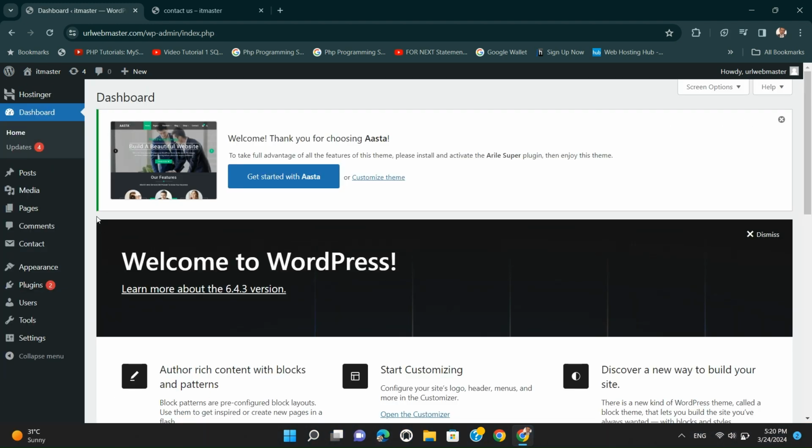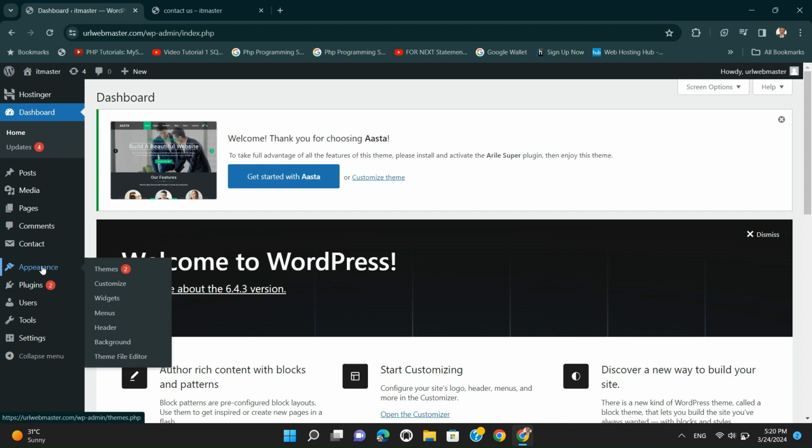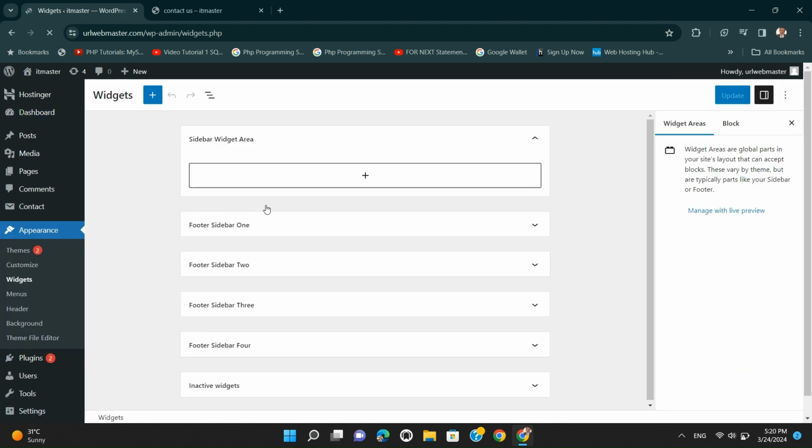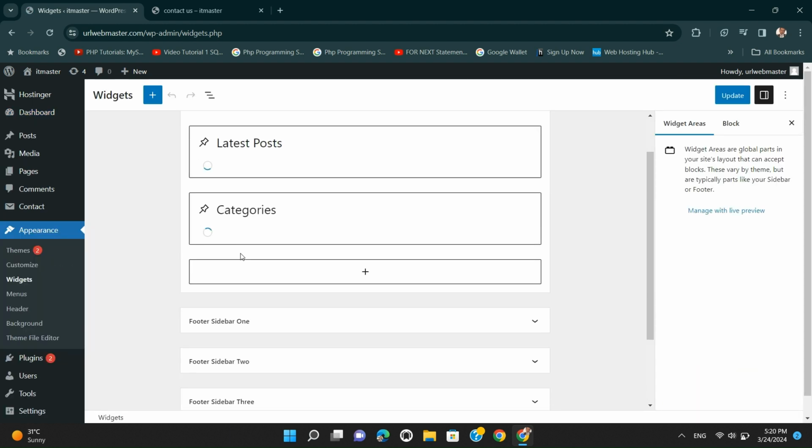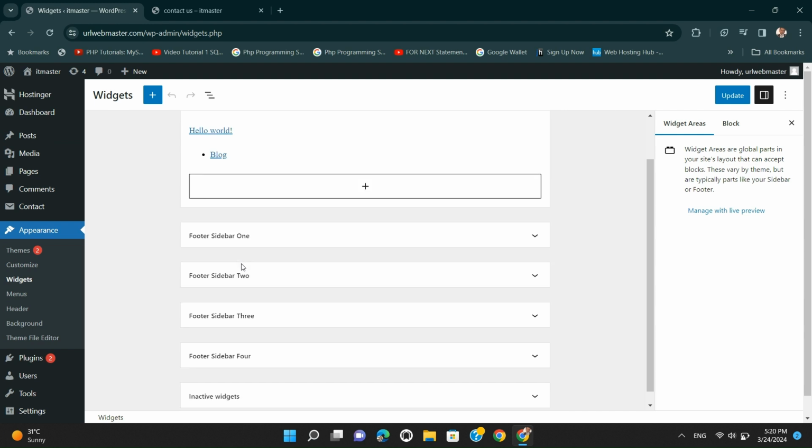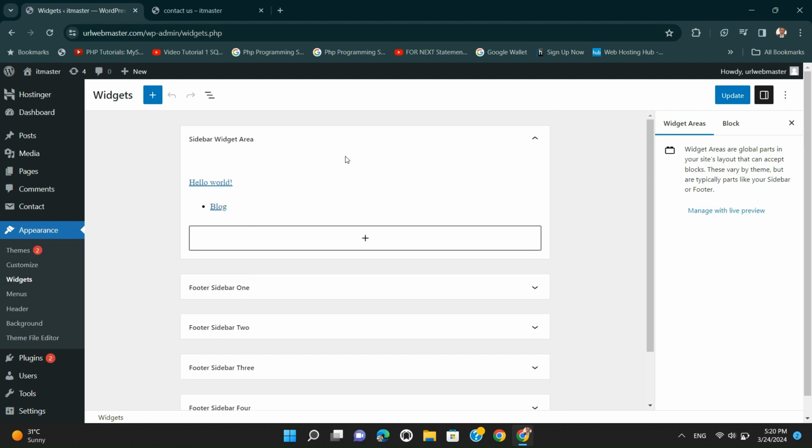needs. In this hands-on practice session, we'll walk through a guided demonstration of adding widgets to your website and creating custom navigation menus. Additionally, we'll explore some tips and tricks for effective widget and menu management to help you streamline your website customization process. Adding widgets to your website.